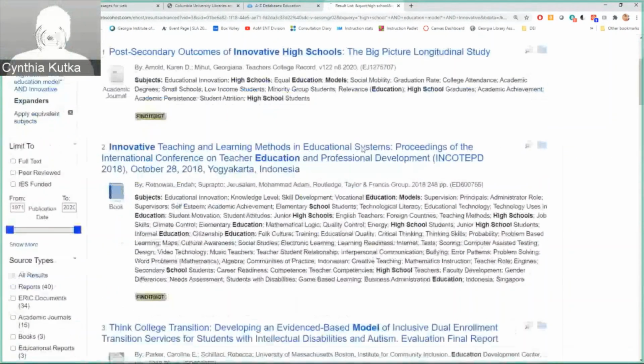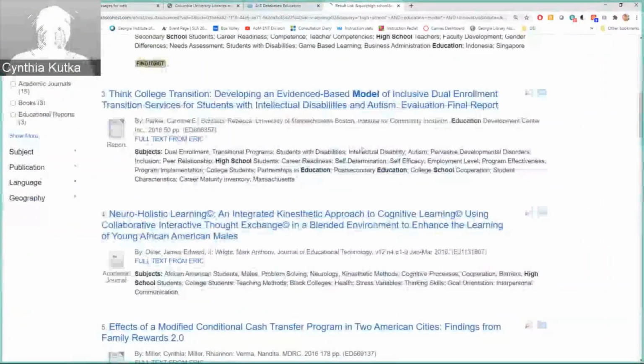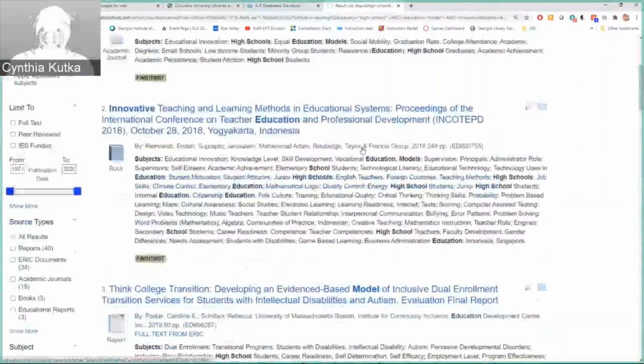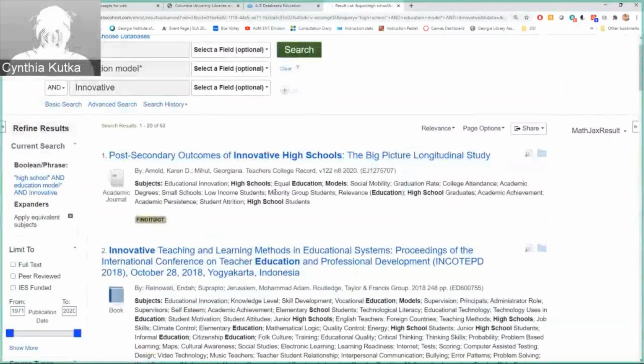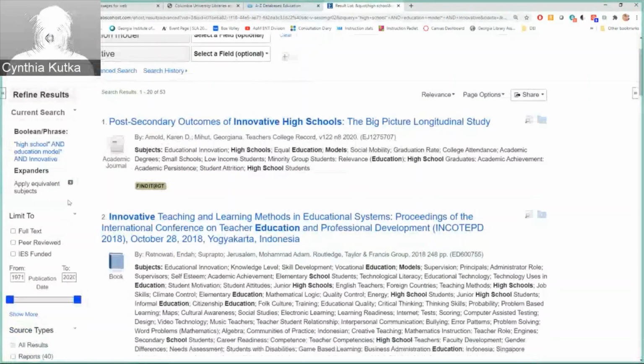And just so you know, just because you don't see the PDF does not mean you cannot find this article. It's just that this gold button will lead you to the full text of this article in another database. It's just not contained in ERIC, but doesn't mean we don't have access to it. One of the first things I'm going to do is change the date range. An innovative high school in 1971. I don't think we think it's very innovative right now.